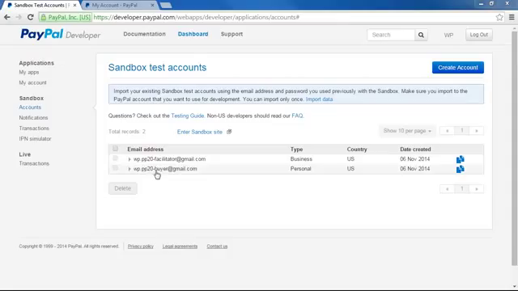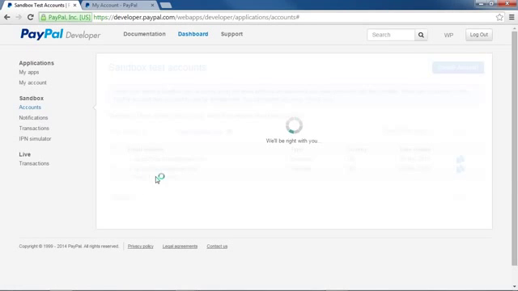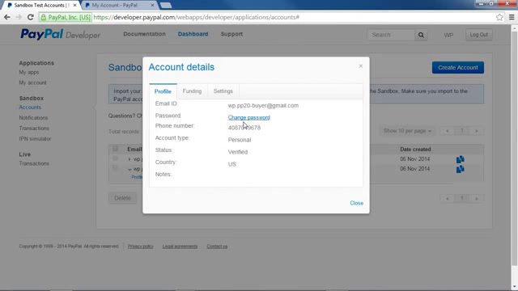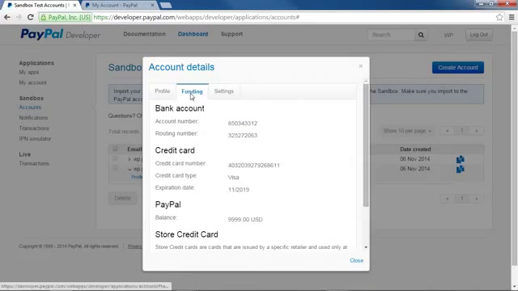Just keep in mind that these email addresses here are purely used for the username to log into the Sandbox account for each of these. So don't get confused, they're not actual email addresses. If you would like to use this account in this PayPal Sandbox, you can click on the arrow, click on the profile, and you can change the password here. And you'll notice the funding has a balance of $9,999 USD. This is test money that you can use for test transactions.